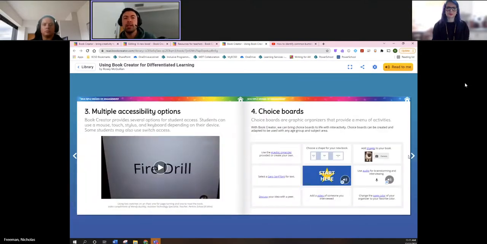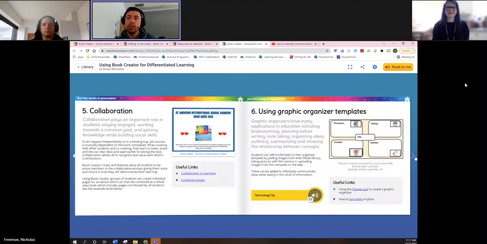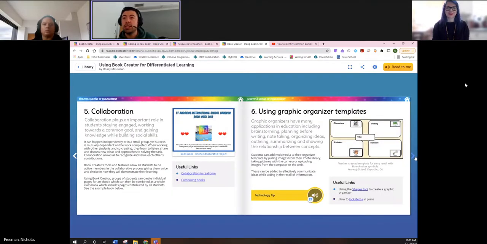Choice boards. Actually, I'm just going to go into the next one in particular. Graphic organizers. There we see an example of the Frayer model. So it's how it could be a collaborative tool so kids could partner up. It's really endless. It's not just to create books. There are a number of ways we could actually use Book Creator.